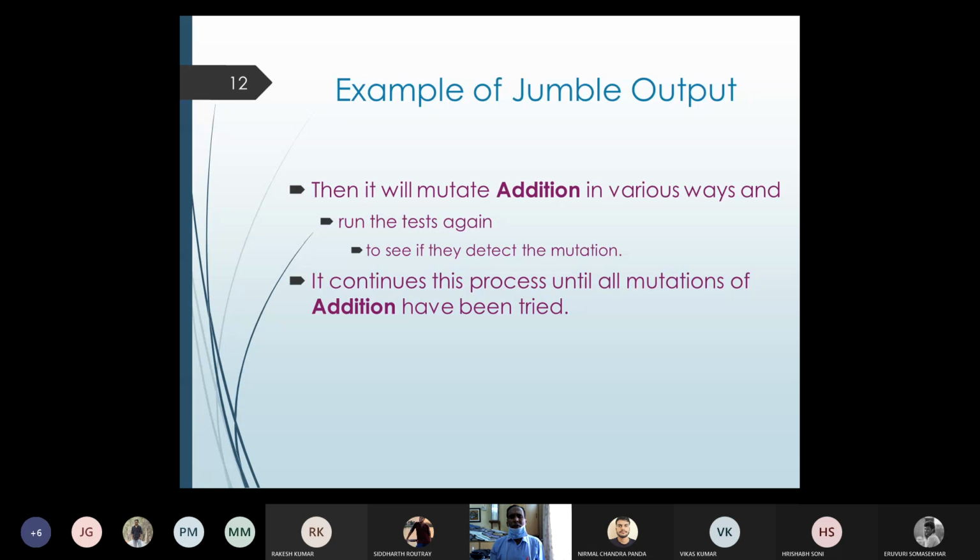Then what will JUMBLE do? It will mutate the Addition class in various ways. Examples I have already told you: plus with minus, star with slash, integer with character, integer with float, etc. And it will run the same test cases again to see if they detect the mutation or not. Because the output of the original program will now be different from the mutated program. If this happens, then your testing is okay. You have killed the mutants. Otherwise, some mutants are still alive, and you have to add more test cases to detect and kill those mutants.